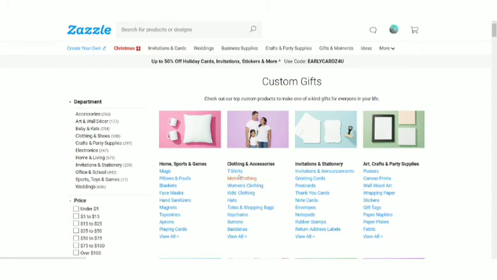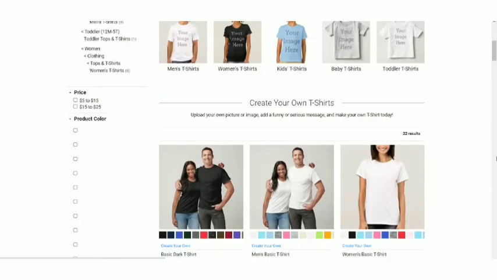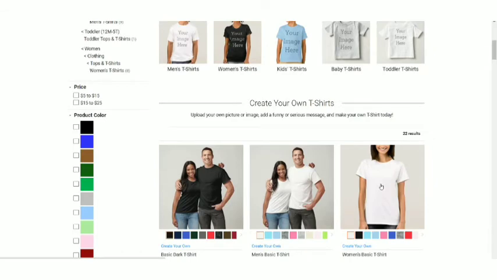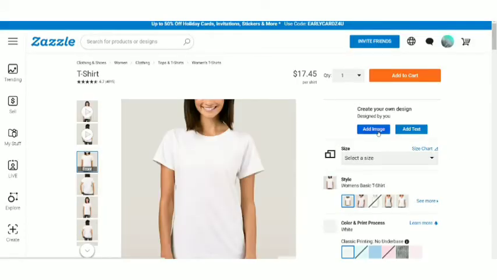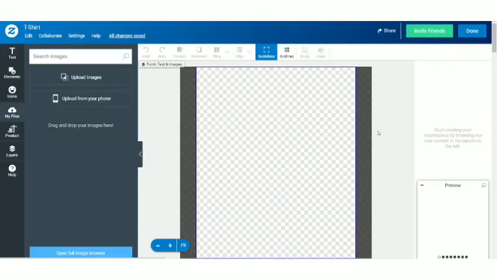So, for example, if you want to go with t-shirts, I'm going to pick up a t-shirt. You can choose whatever t-shirt you want. I'm going to choose a women's basic t-shirt. You could go with men, kids, babies, whatever it is. Now here again you're getting the option to add image or add text, and you can upload it as a template.